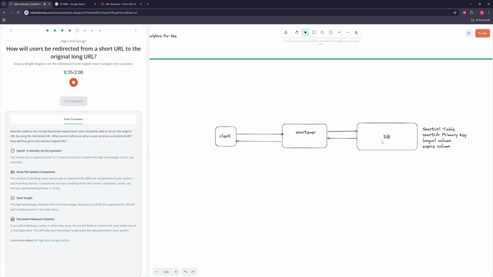So yeah, basically we're going to get the long URL back to the shortener, and then the shortener will send back the long URL along with a 302 redirect. So yeah, there will basically be a redirect, and then the client can redirect to the long URL.